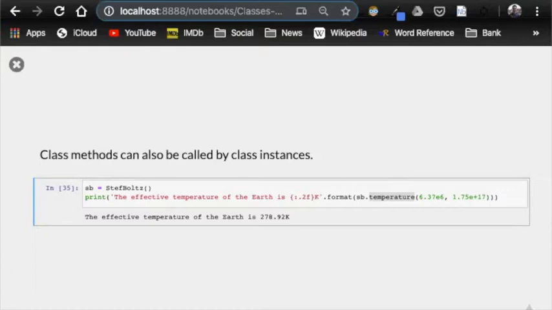Okay, so the only step up now is that in the static method, I don't have access to any class variables or anything other than the arguments that are passed directly to the method. In the class method, I have access to every argument that's passed directly to the method and anything that's inside the class dictionary. Okay, so then there's one logical step up from this.